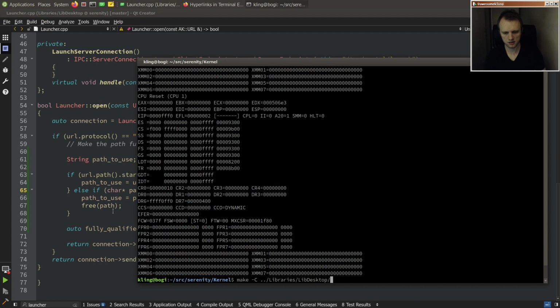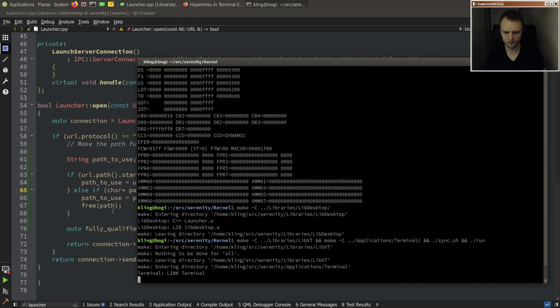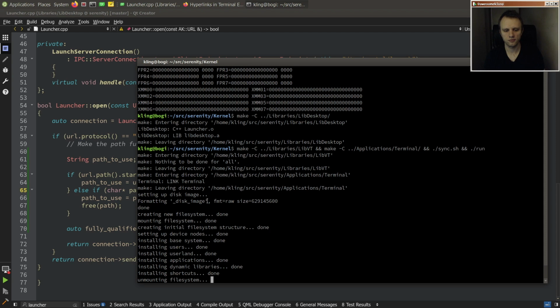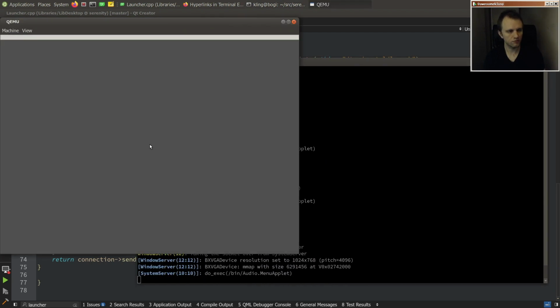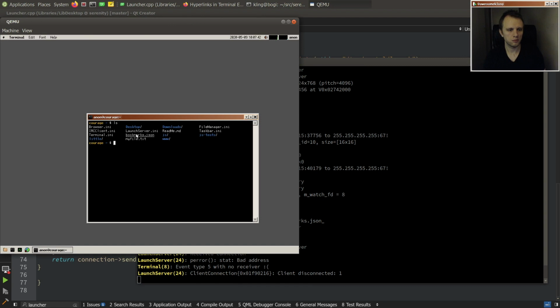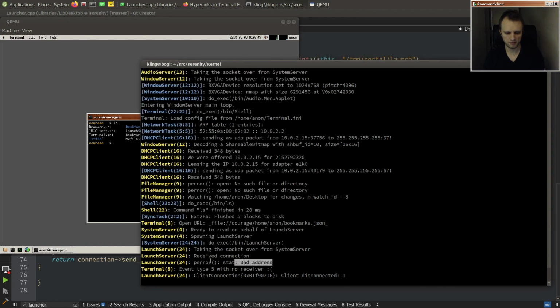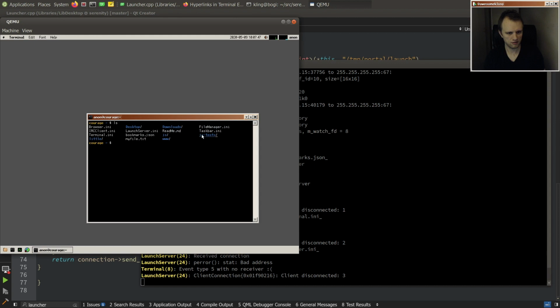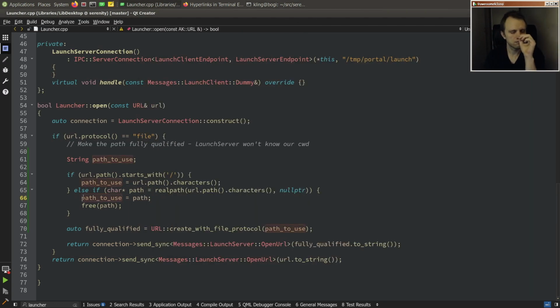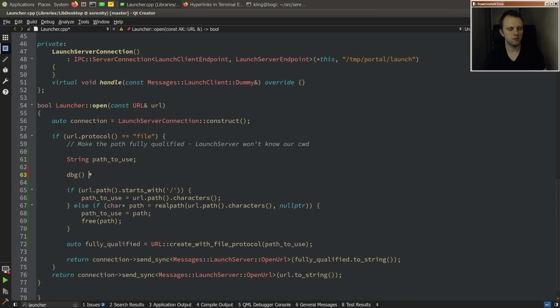Lib desktop. Please. Bad address. So wait. So if the path doesn't start with a slash, we should probably log here what we're trying to do. Opening launcher opening. URL path.